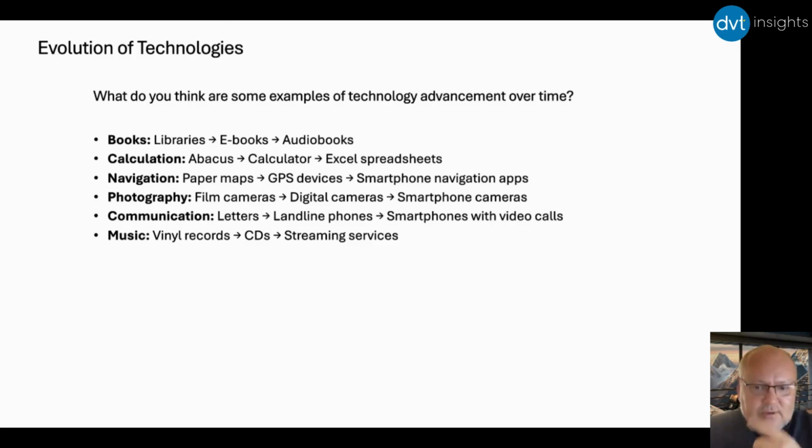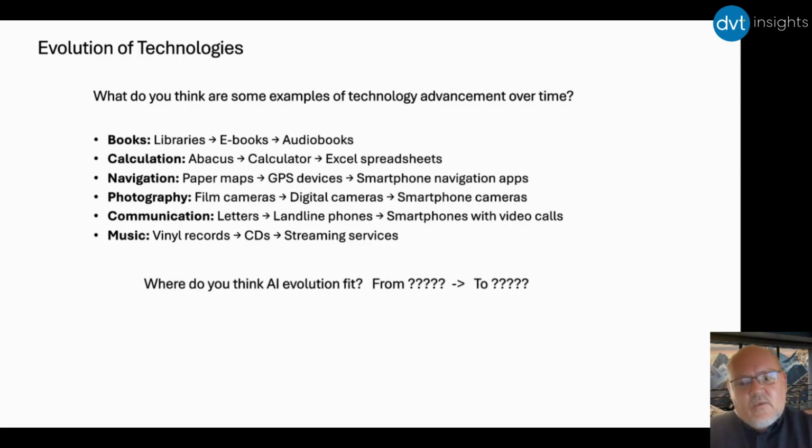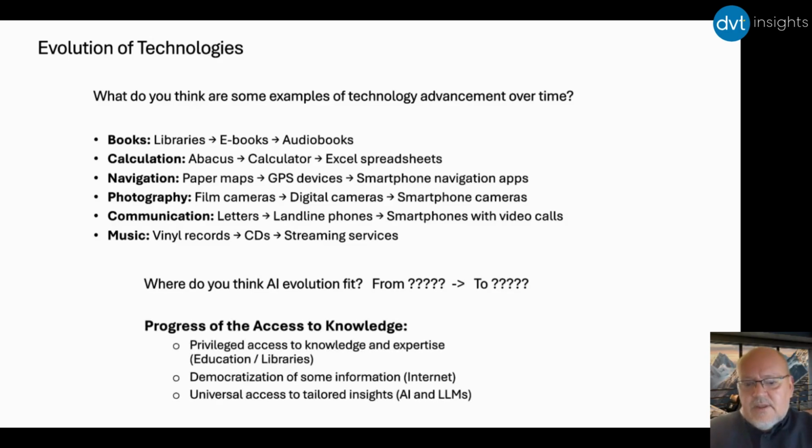So if we keep this perspective and try to understand where we are going with AI, where AI is taking us from where to where, if you ponder that a little bit, you would like to say books. You would like to say many other things about information, about processing of information, but it is simply the progress to the access to knowledge. If you look previously, it was all about education, all about libraries. Nothing wrong with that. We're still in that space.